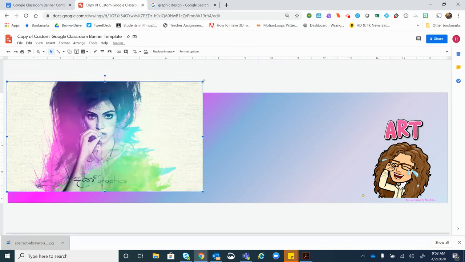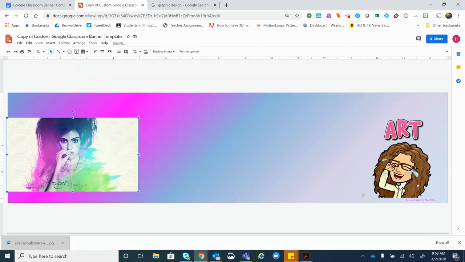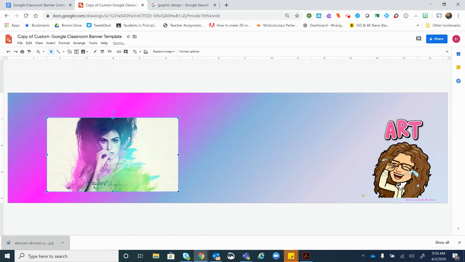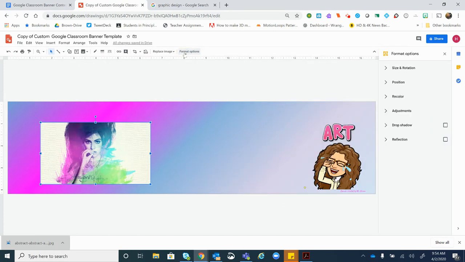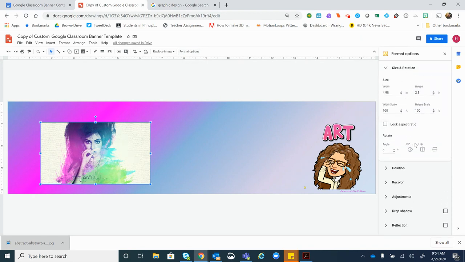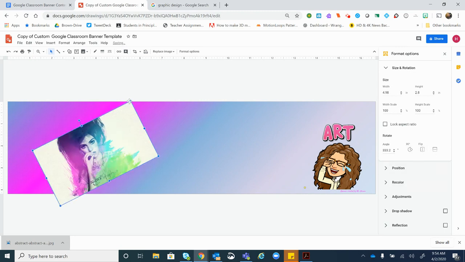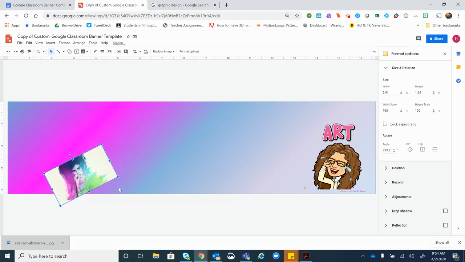So we're going to reshape it. Now, when we have this and you see you have your image selected, there are format options, and I want you to apply some of these. We can change the size of it, we can rotate it here, or you can grab it and resize it with just the grab handles on there.